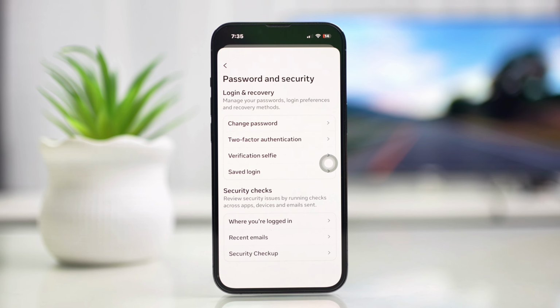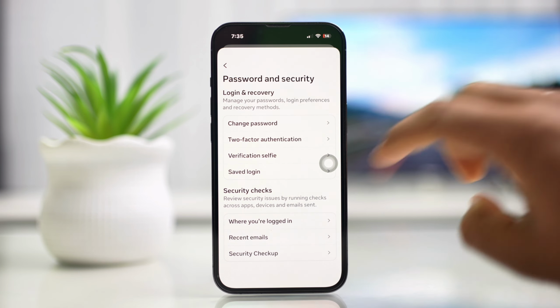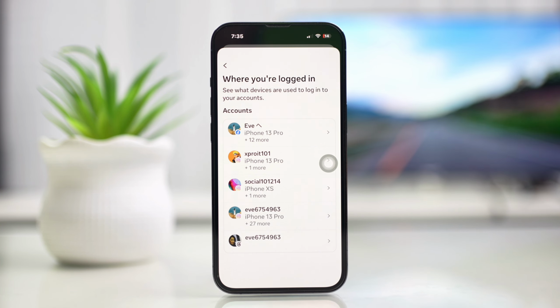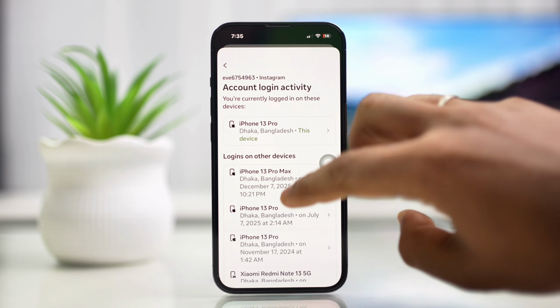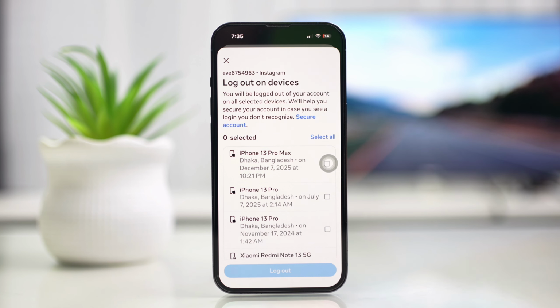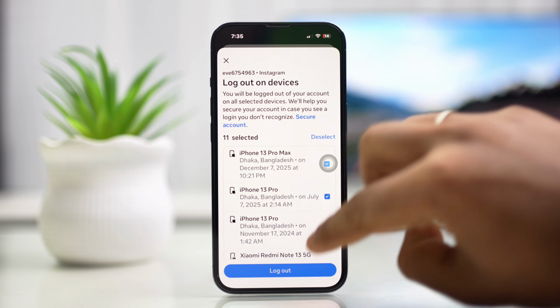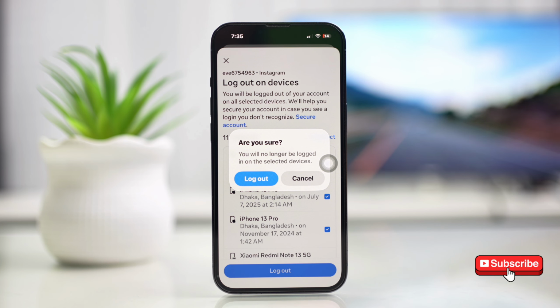Here, tap on where you're logged in. After that, tap on your Instagram account. If you see one or more accounts, now review the list. If you see a device or city you don't recognize, then scroll down to the bottom and tap on Select Devices to log out. Then select the unknown device and tap Log Out. Then again, tap Log Out to confirm.